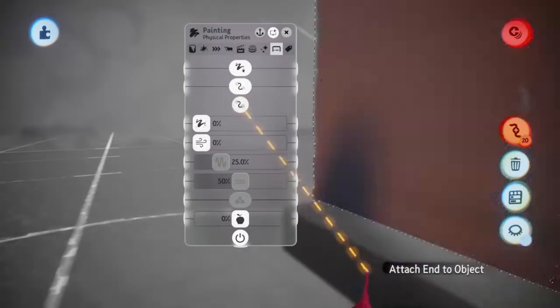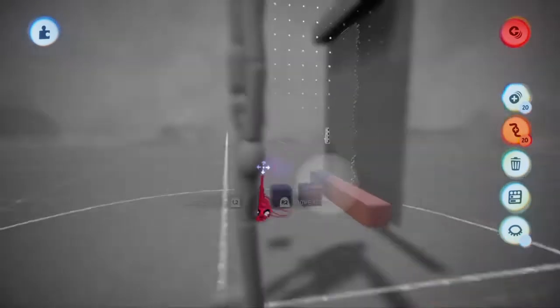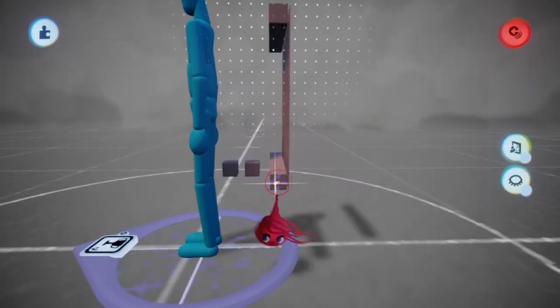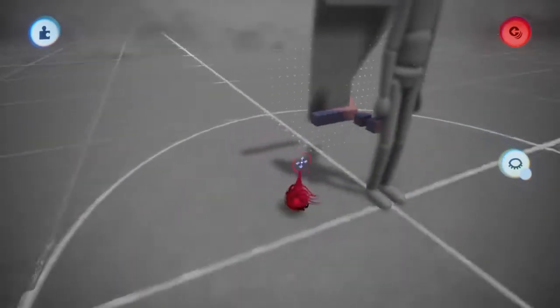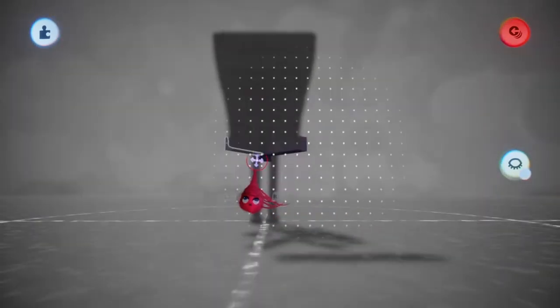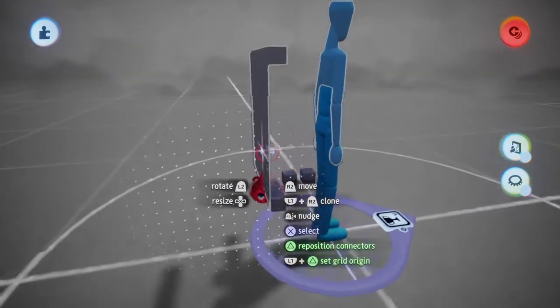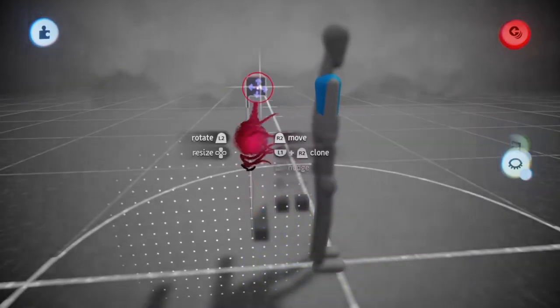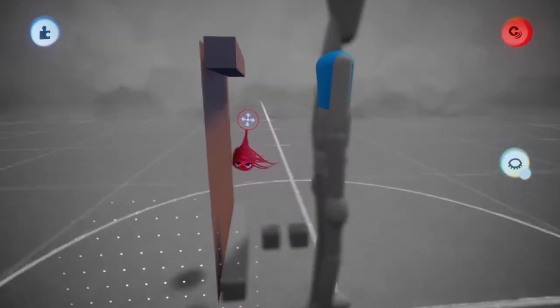Grab that there. All right, so now we've got a posable cape of sorts. One of the really cool things about doing this attached-at-both-ends thing is it allows you to shape the cloth now that you've rigged everything together.